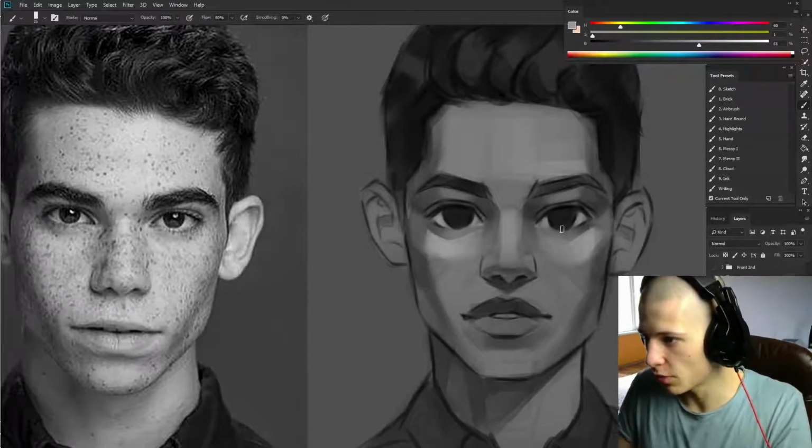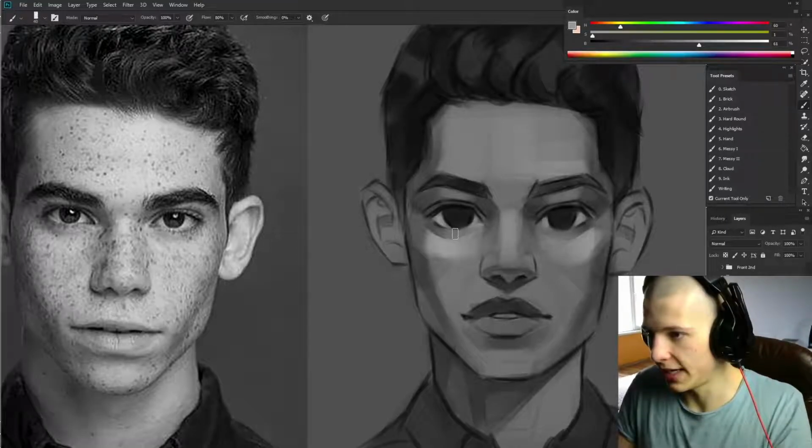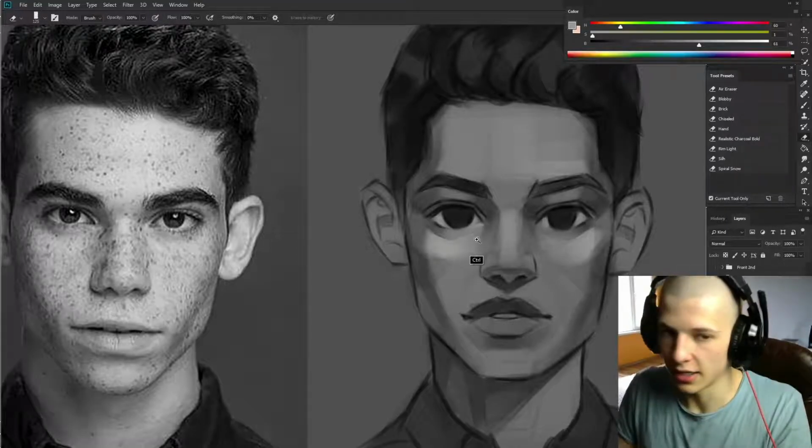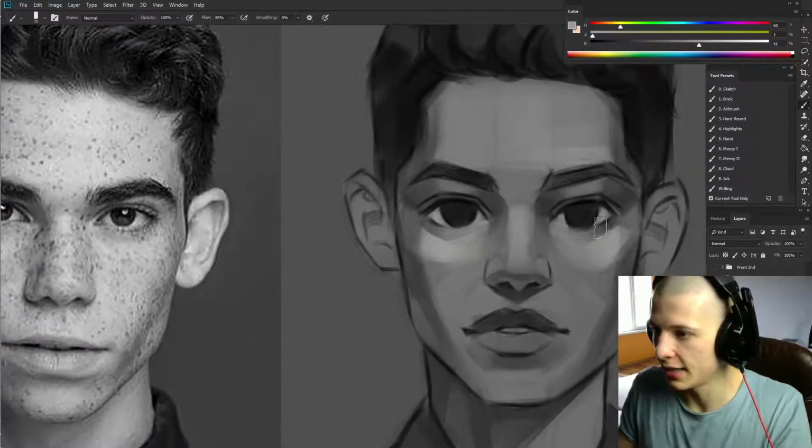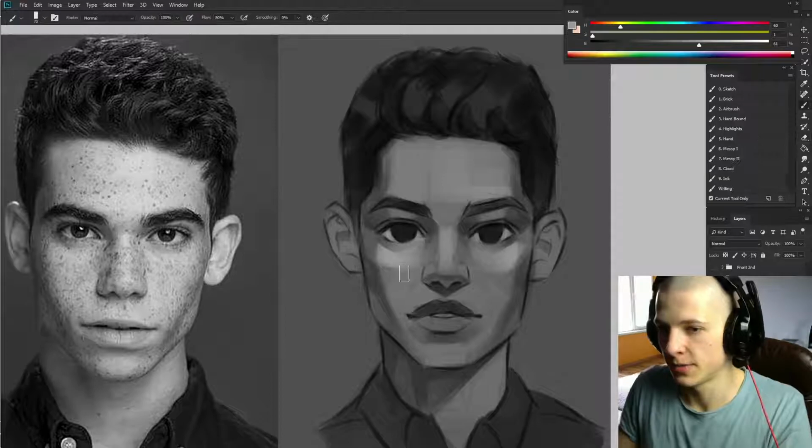So I make it smaller for the plane in the tear duct. I make a soft glaze on this side of the eye, and on the other one as well.